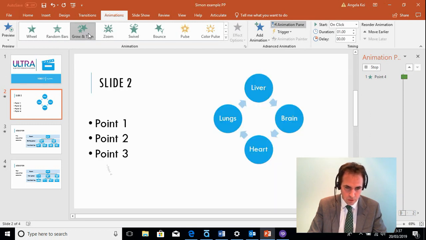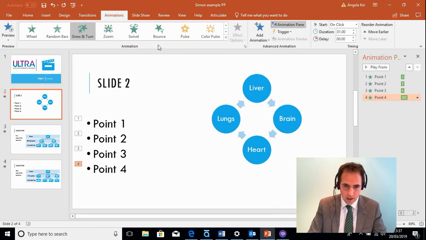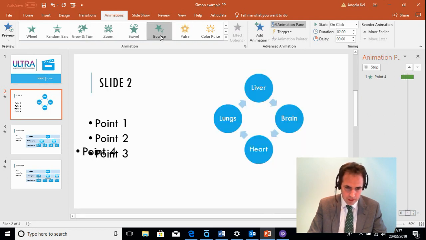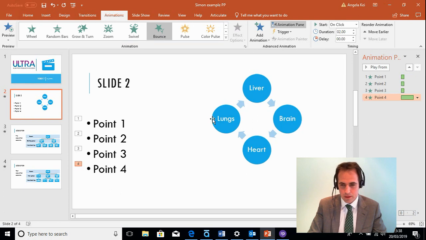Then we're going to pick something flashy and annoying for point 4. So let's pick grow and turn, or maybe even worse, bounce. Yes, bounce. So that will complete our animation series.